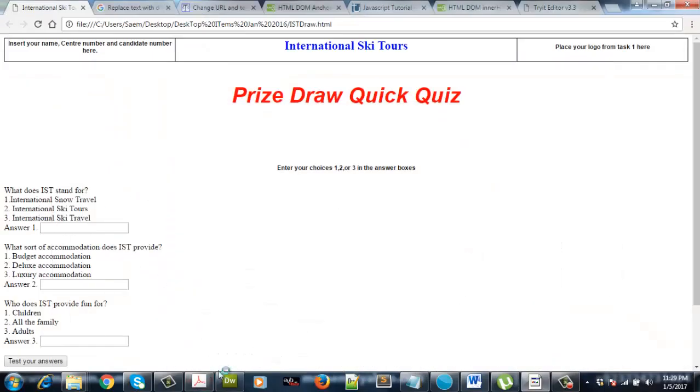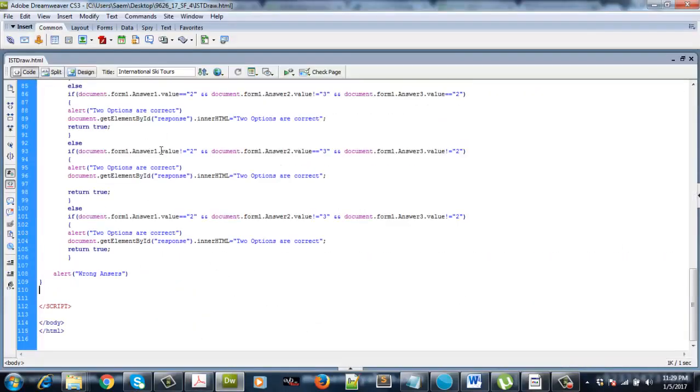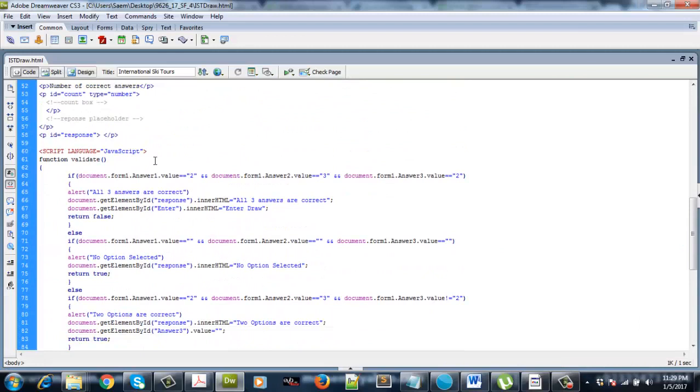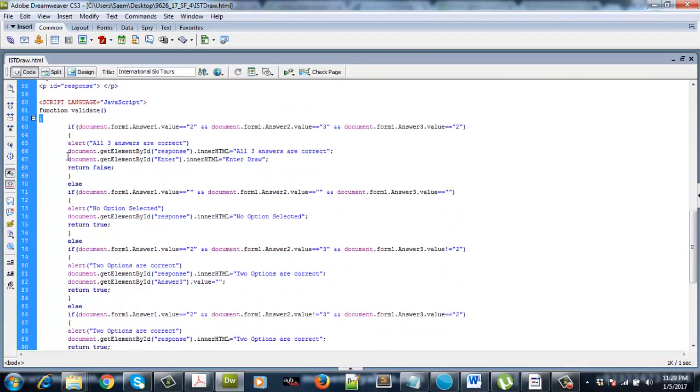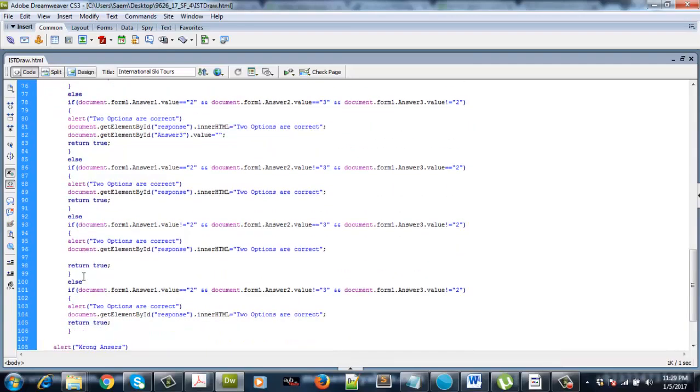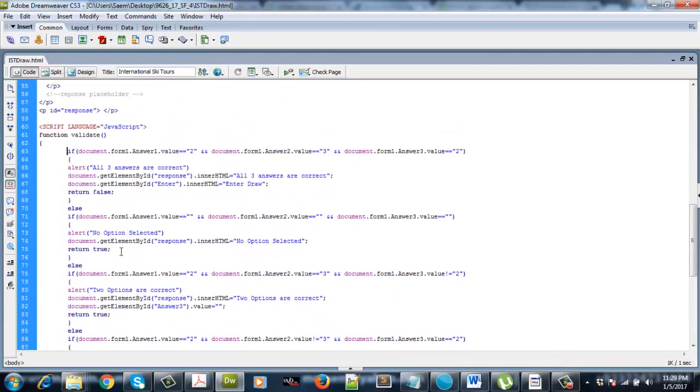Now let me explain the coding. How have I solved it? What I've done is I've made a function validate, and within this function I use the if command. I have used multiple if commands in order to do this, probably 7 to 8, to satisfy this particular question. I believe there can be much better ways of doing this. I will try to provide you with these solutions as well.